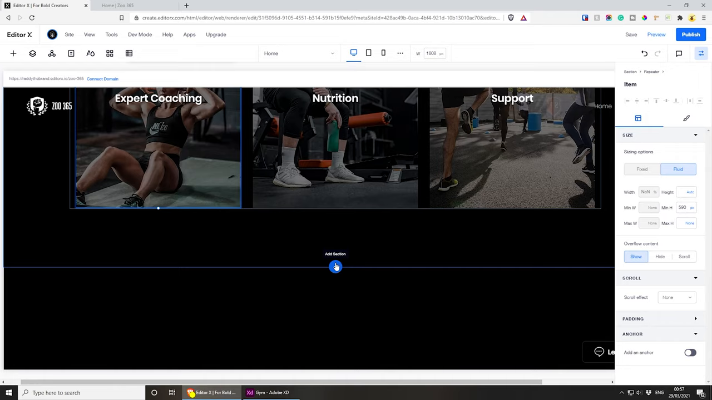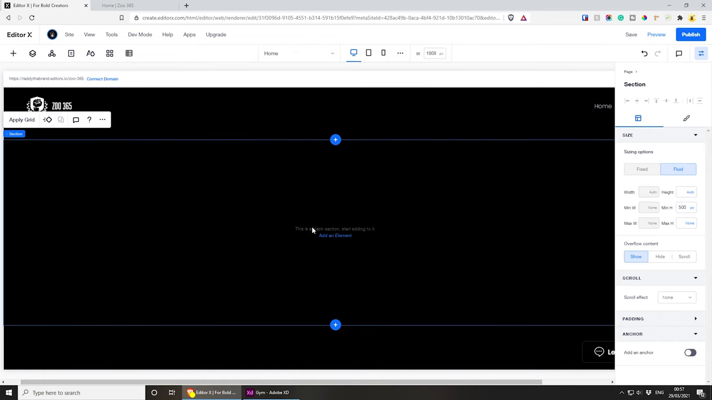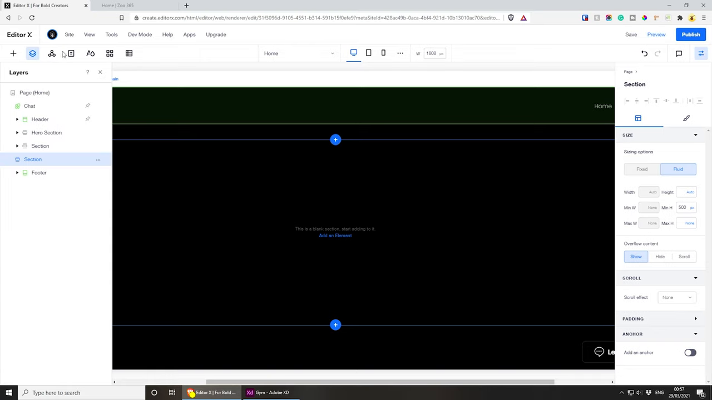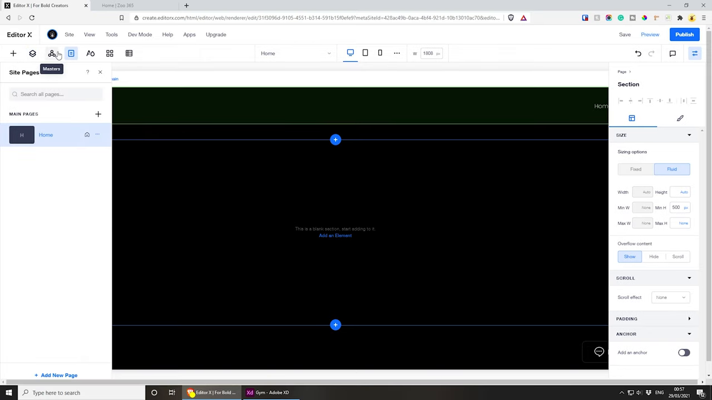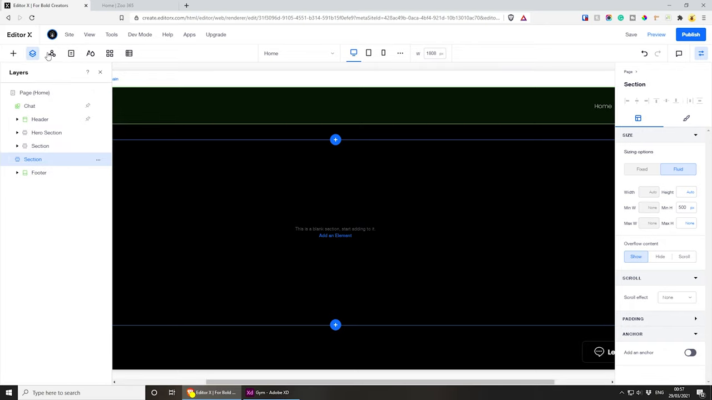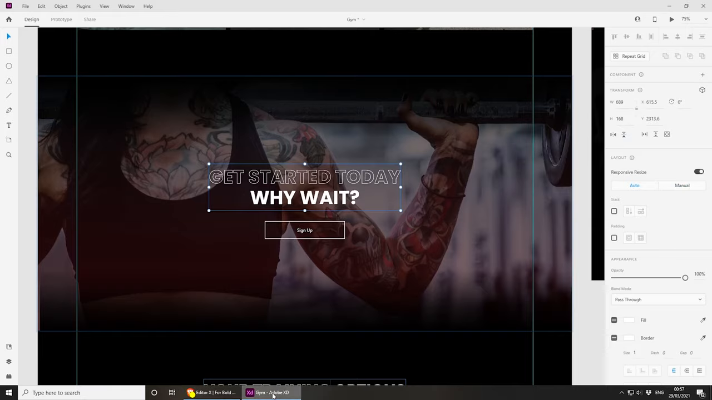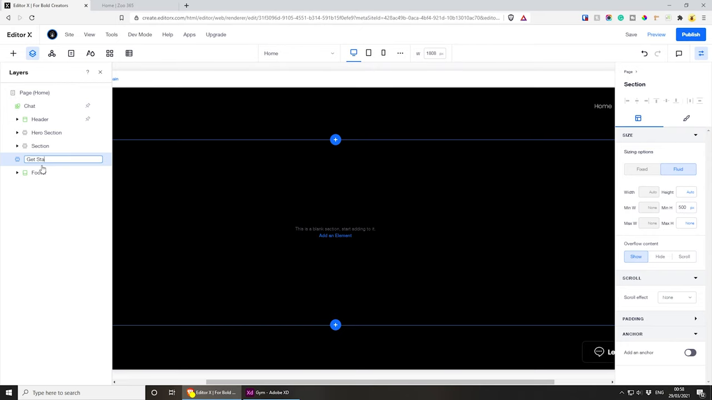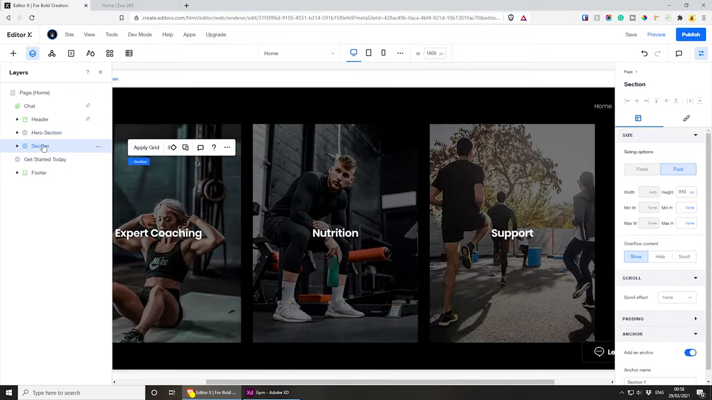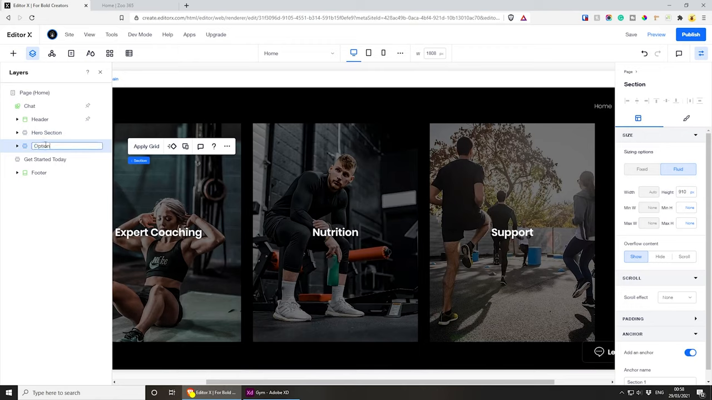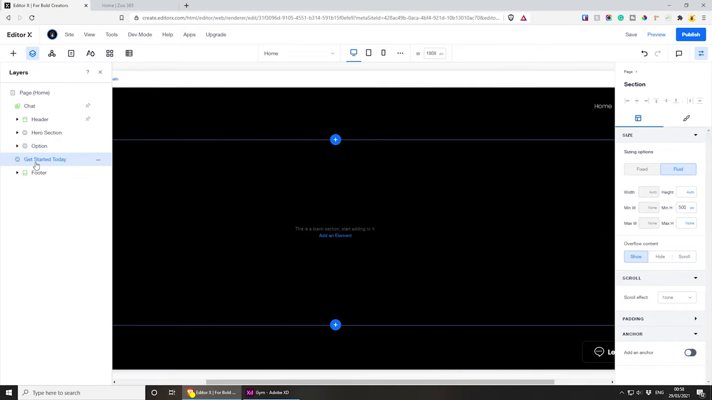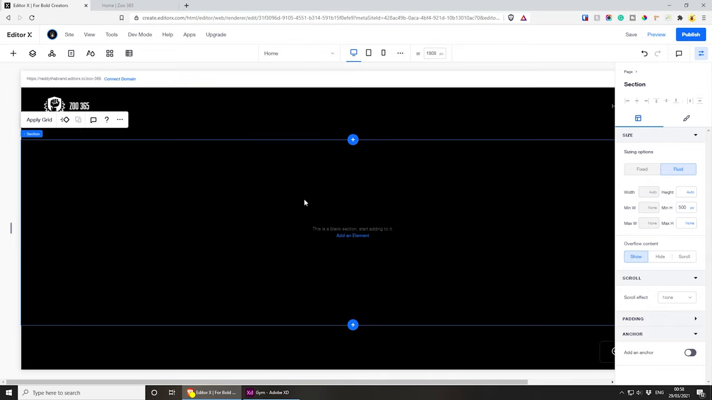Let's create a new section, blank section. And by the way, if you want to stay a little bit more organized, you can go to layers, and you can name your sections as well. So this one would be get started today. This one is the hero section. This one is maybe like options. I'm not sure what to call it, but you get the point. So you can name your sections, and when you click on them, you can also move your sections around from here, which is pretty cool. And when you click on them, it focuses on the section that we're working on.